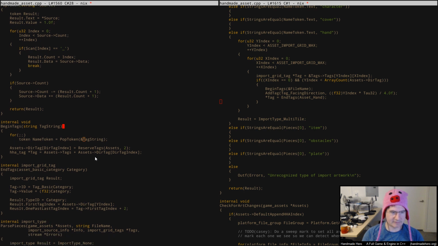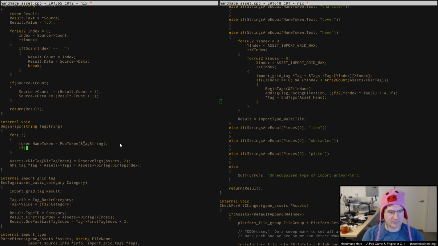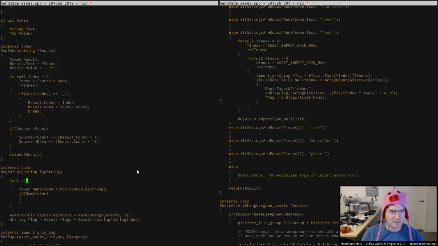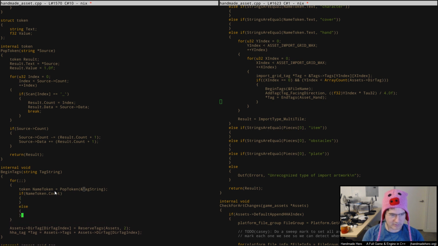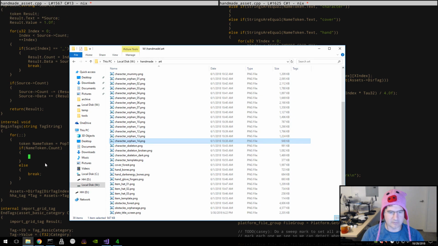So these are the tags. I'll keep grabbing tokens off the tag string. If the name token has a count, we're good. Otherwise, we bail. And in here, we can look for the different kinds of tags that we have. You know what I mean?